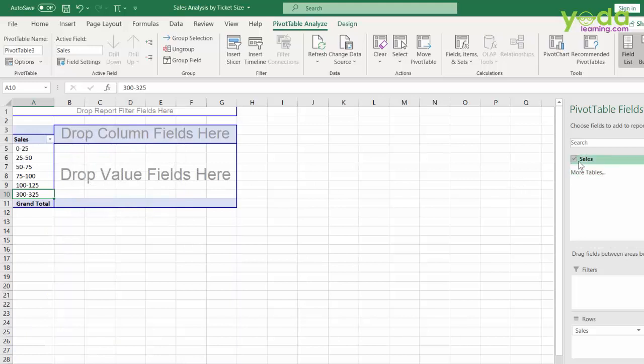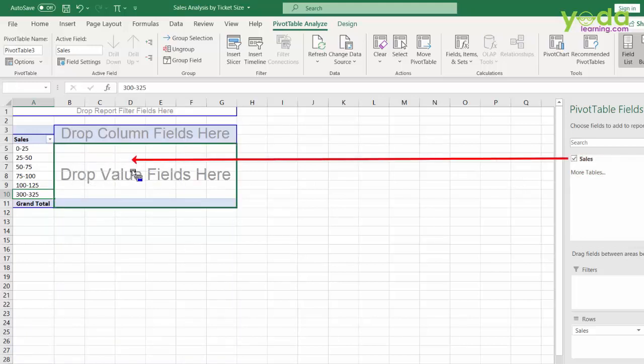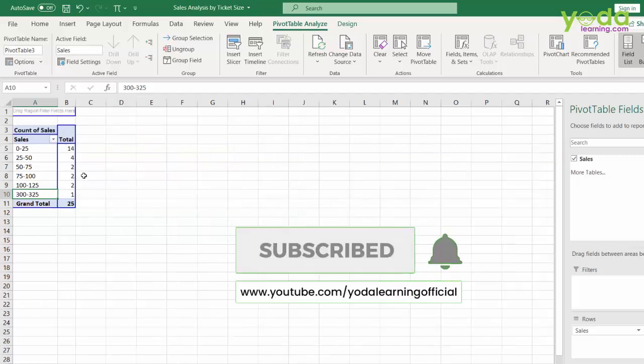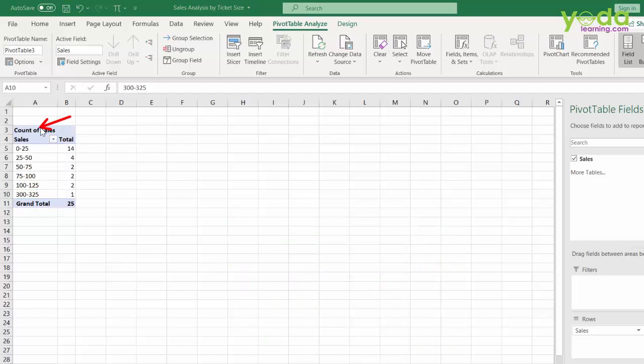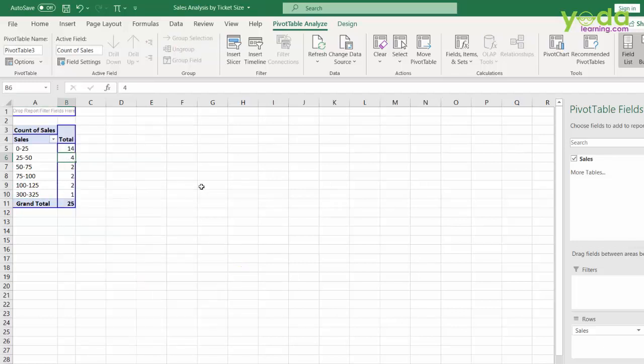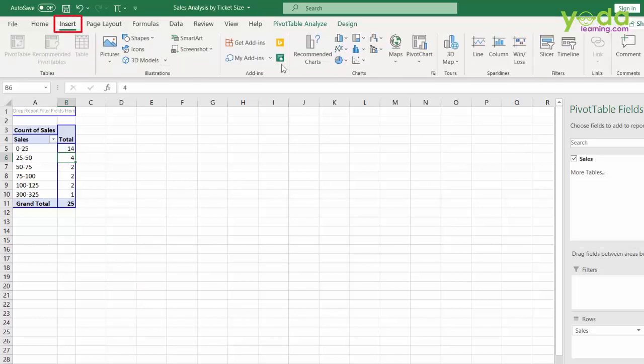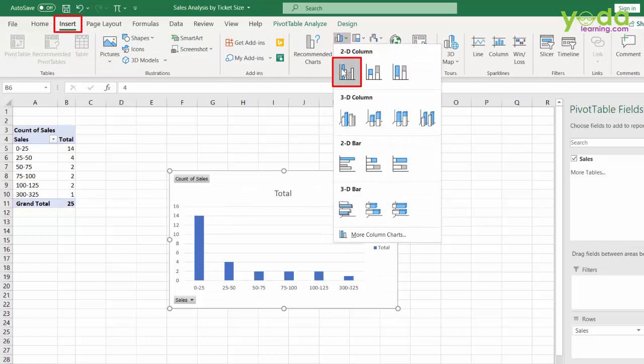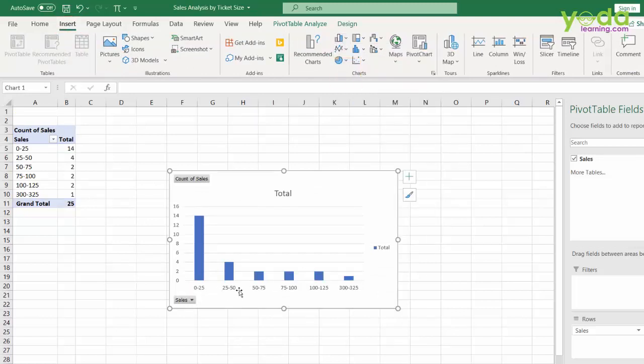Next, I'm going to drag and drop the sales again in the values field, and it seems that is giving me the count of sales. Those who are getting sum of sales, do not worry. You can right-click on a given value, go to Summarize Values By and choose from Sum to Count. Now, using this data, when you go to Insert and click on the basic Clustered Column chart, you get to see the interval ticket size.